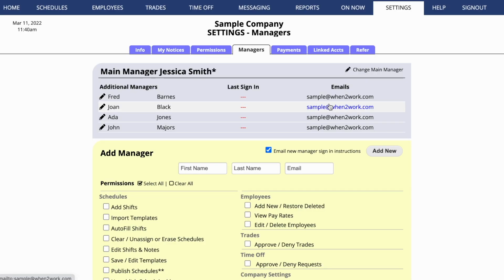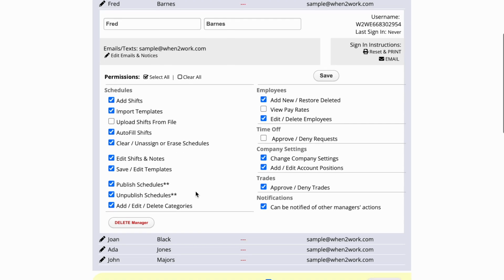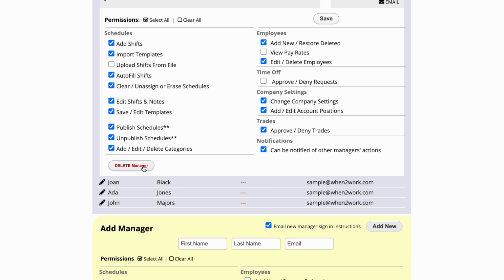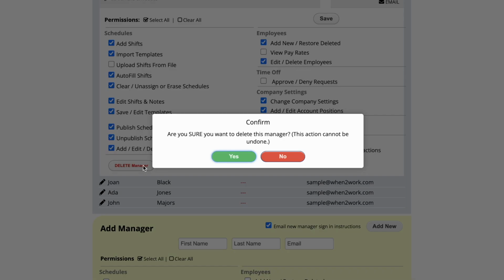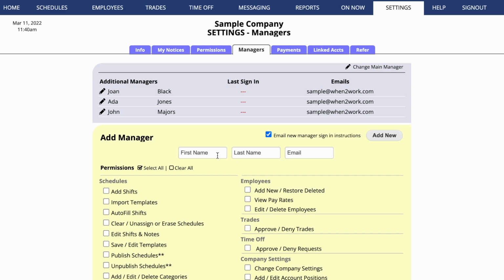When a manager should no longer have manager access, you'll want to disable that login promptly. Click on the pencil icon next to their name and scroll down. You can delete a manager simply by clicking here on the red Delete Manager button. Now that manager's login is completely gone and they cannot access your account as manager.